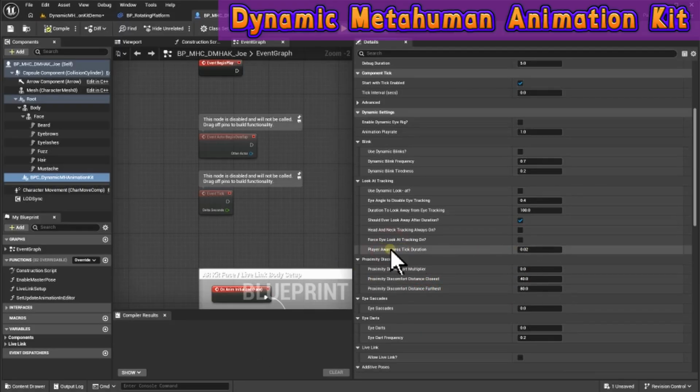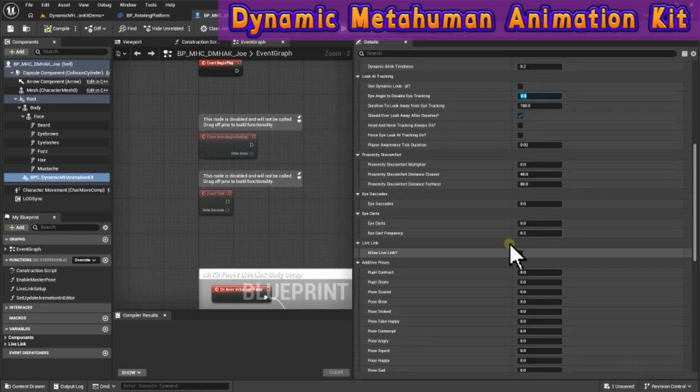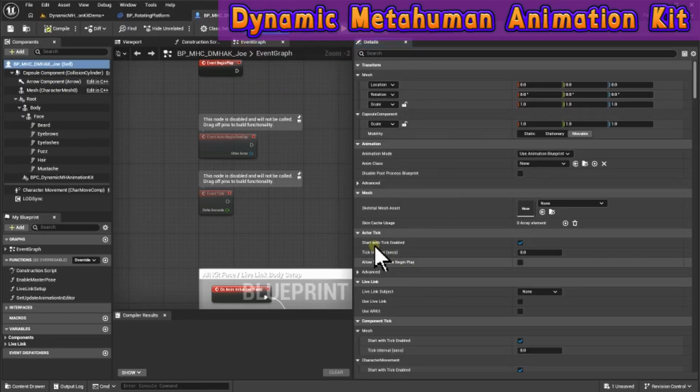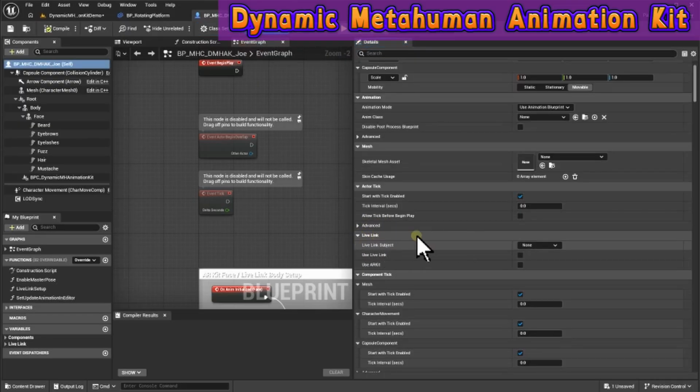Other things that aren't included are this player awareness tick duration, and this could save you some processing power if you were to just raise this up a little bit. Too high of a number here will kind of give you a bit of a jerky awareness, so beware of that. The other thing not in the HUD is the eye angle to disable eye tracking. This is the point at which, the cone of vision, if you're outside of it, they give up trying to look at you so that they don't break their eyes. This is that setting to allow LiveLink. Now, you will need to enable LiveLink the old-fashioned way, which involves going into your Metahuman class defaults, and it's here under the LiveLink section. There will be a separate tutorial video for that.